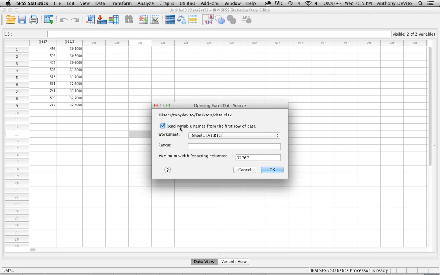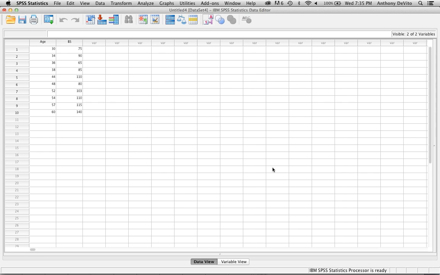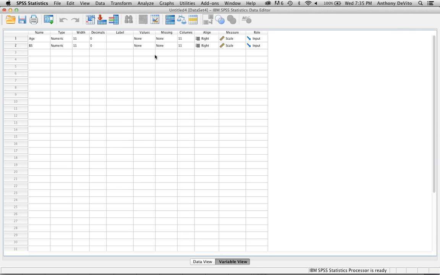A1 to B11. Notice that there's a little checkbox here: read variable name from the first row of data. I put the variable name on the first row of data, so I want to leave that checked. Okay, it imports it, and now I have it in my variables. I just want to go back here and relabel it: age of the patient and blood sugar, just so it makes sense when I do the analysis.